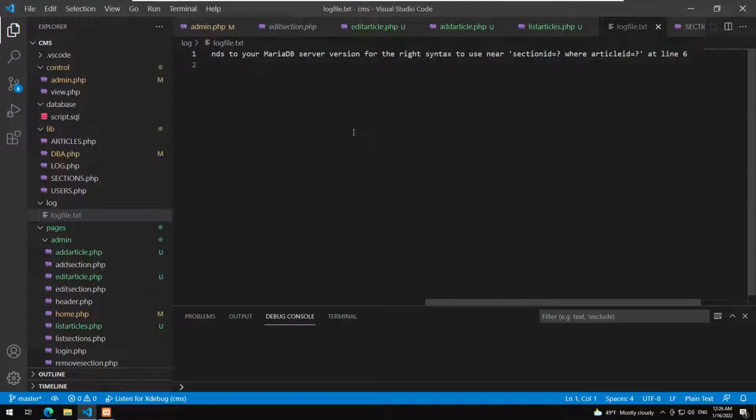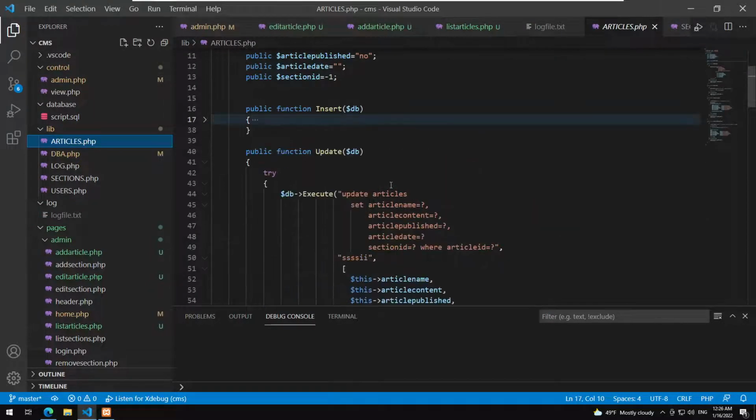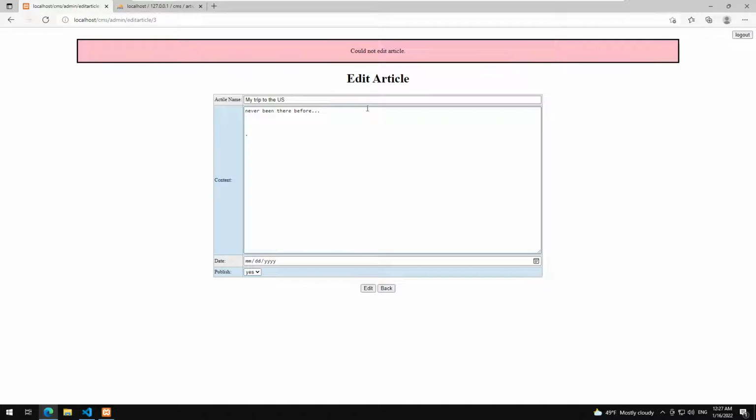Okay, so let's go to the edit part. So articles, not edit, update. So update article, set section name. Oh, so there is a comma here that I forgot. Very sorry. So let me go back to here and update it.